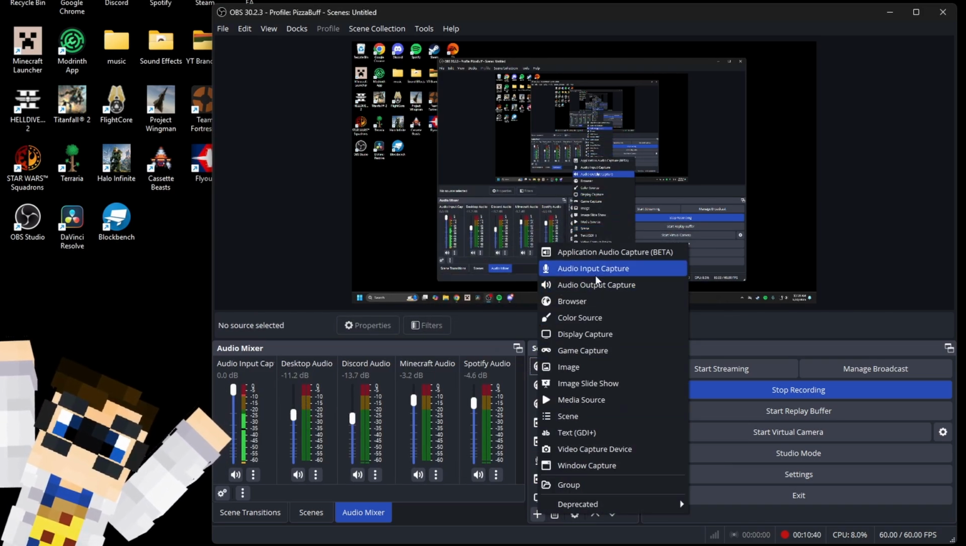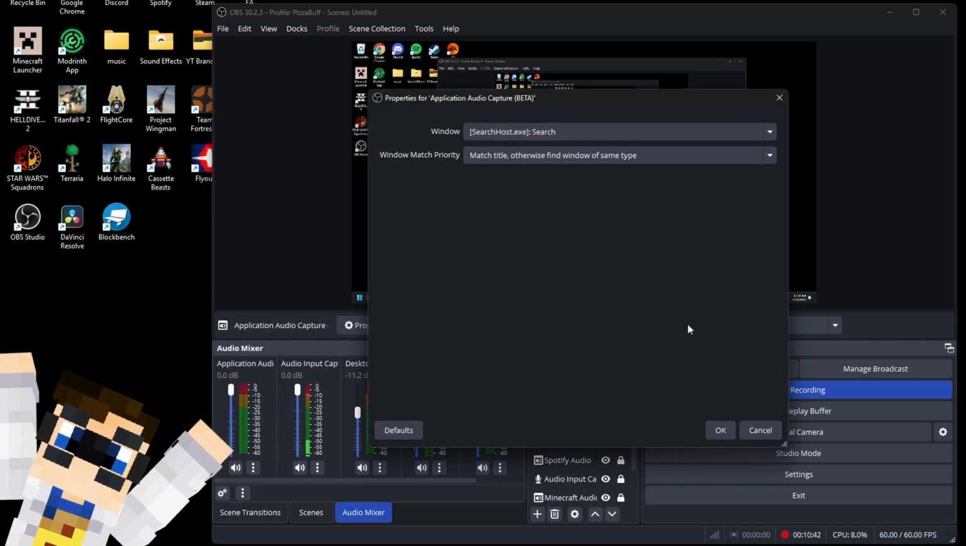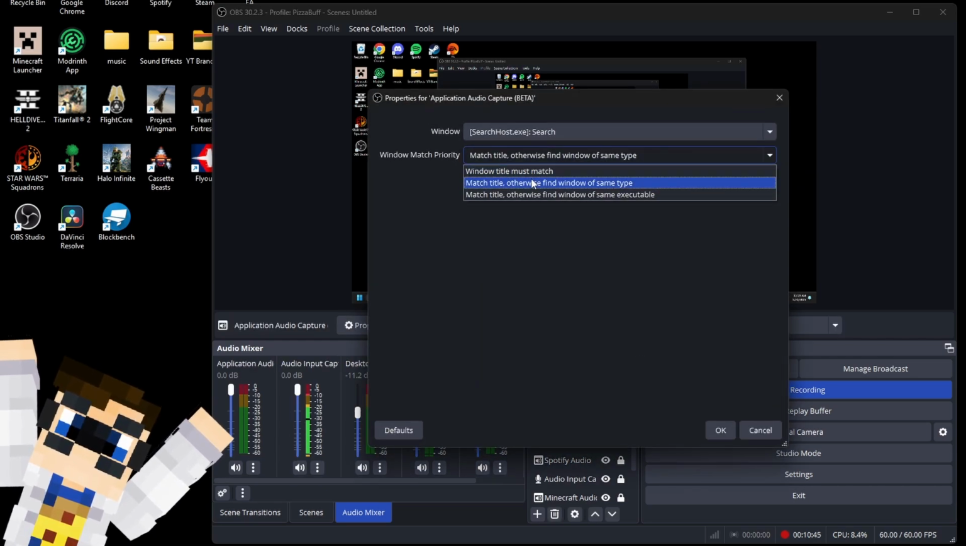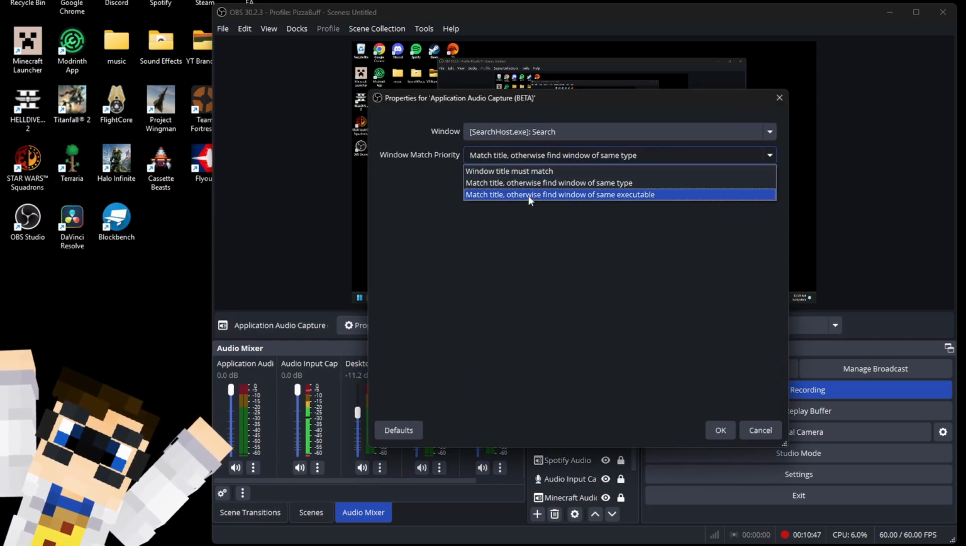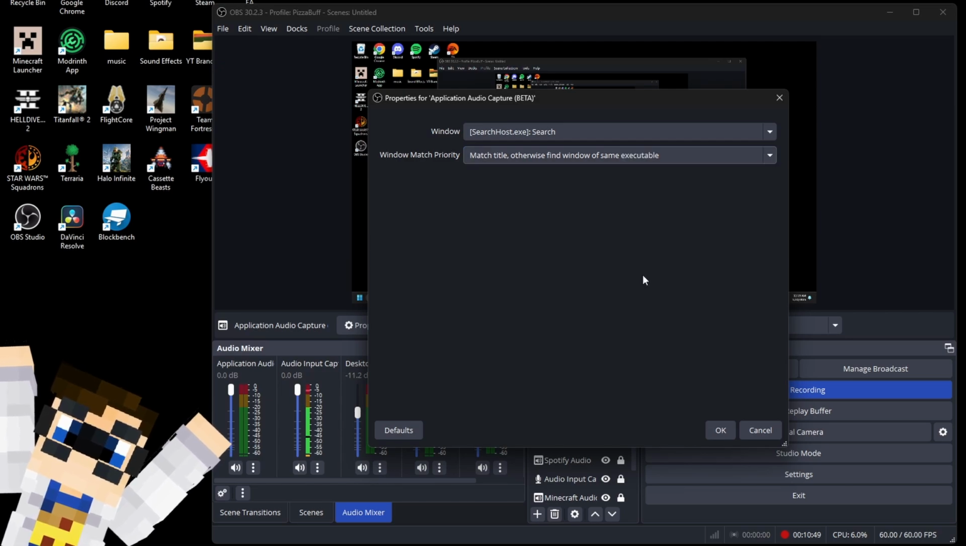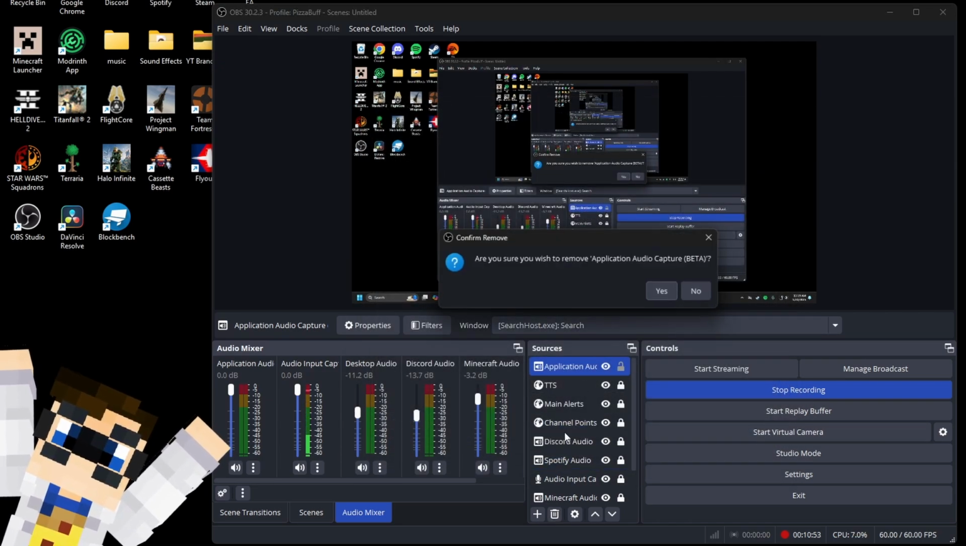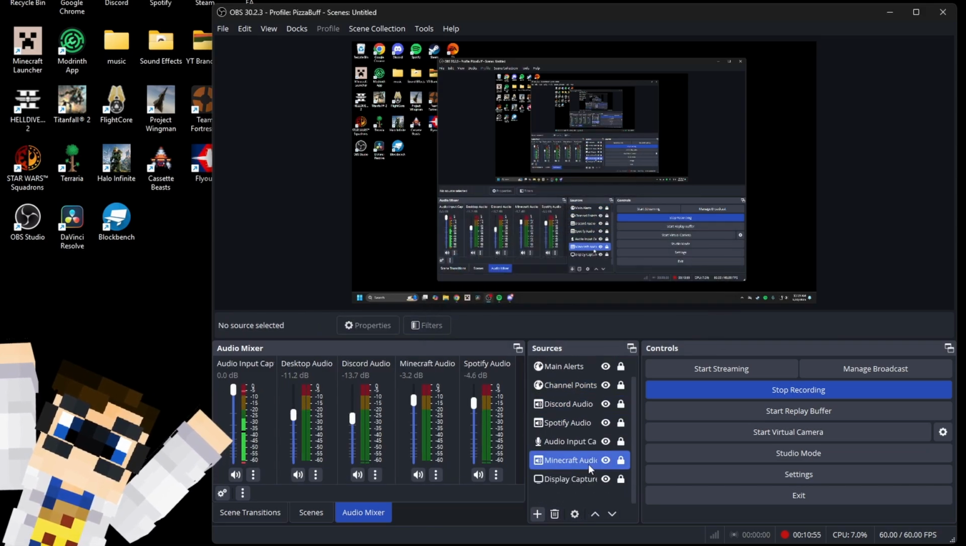So, like if I add this, you can choose here, match title, otherwise find video of same executable. For stuff like Minecraft audio, that's what you want to go for. And I have all three of those here.